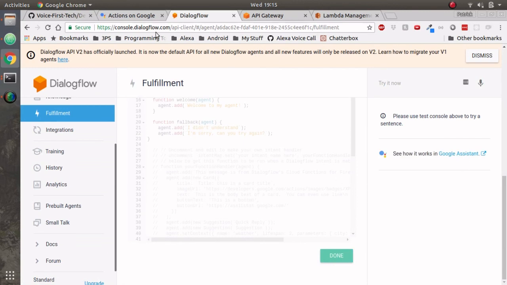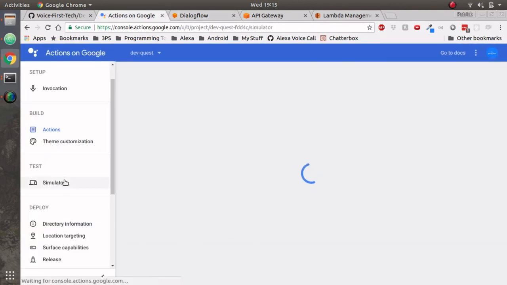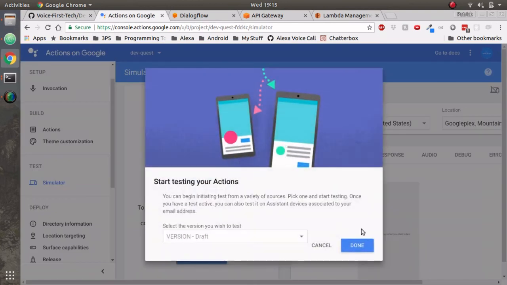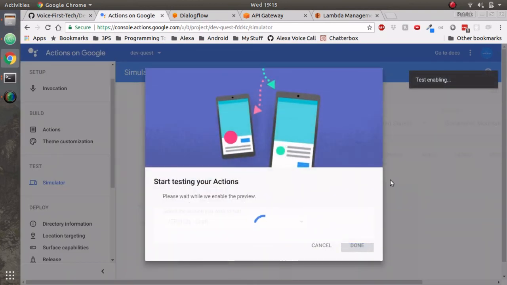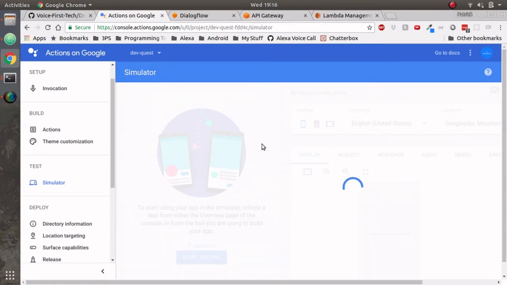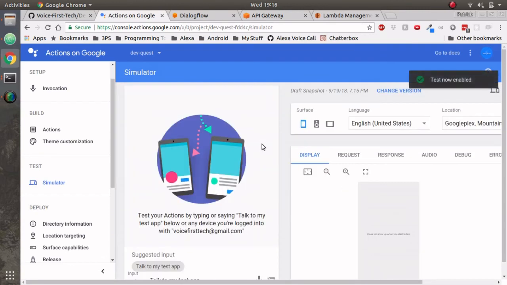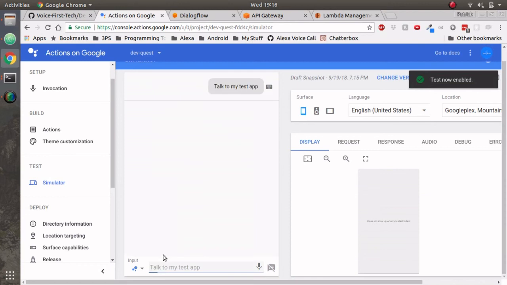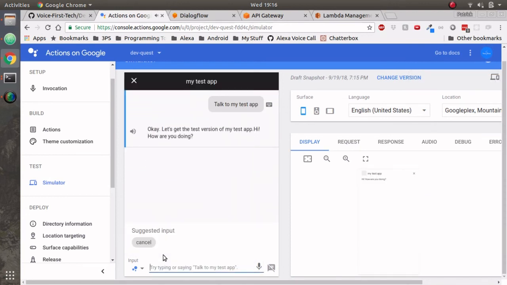We can then go over to the simulator and start testing. We'll enter the test phrase, talk to my test app. Uh-oh. It looks like our app responded with, "Hi, how are you doing?" That's not what we expected.